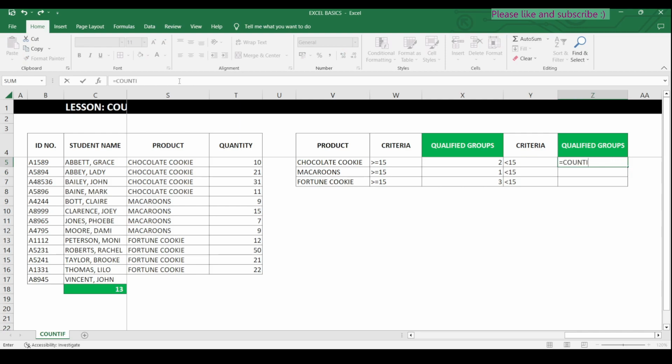So, CountIfs, yung first criteria mo, and then your second, and the criteria. Alright. So, sa chocolate cookie, may dalawang less than 15. Ito siya, 1 and 2. Macaroons, less than 15, 1, 2, and 3. And fortune cookie, 1 lang ang less than 15.